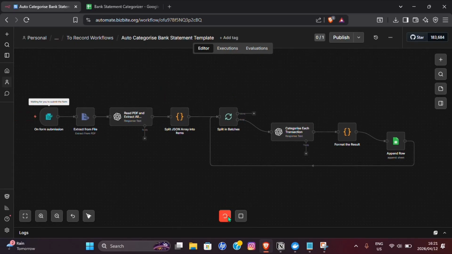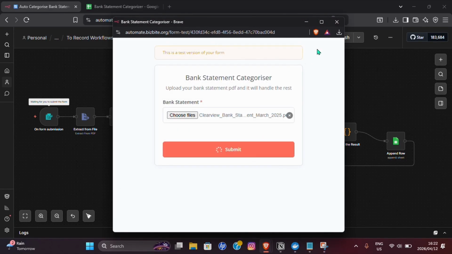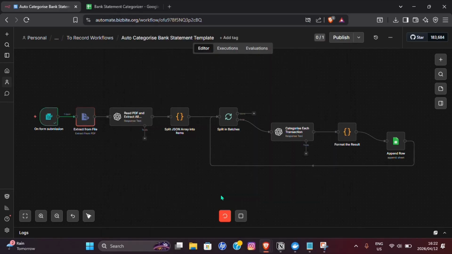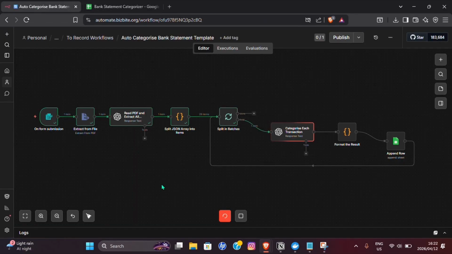So execute the workflow. Then you pick a file. This one is just something I had Claude generate for me as test data to work with. Let's submit that. It extracts the information from the PDF file, reads it, and organizes everything that you need to store within Google Sheets right here, which is sorted as date, description, amount, category, confidence, and note, and set up for each month of the year. All right, so there we go.